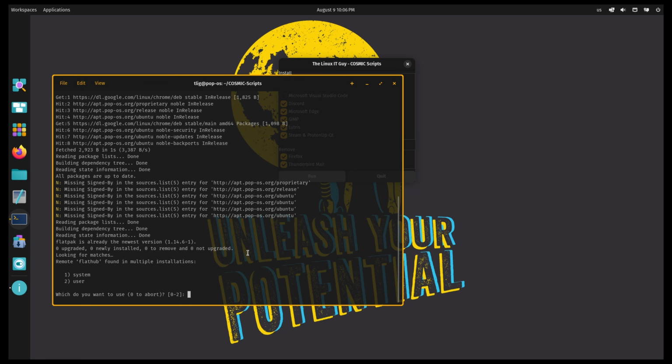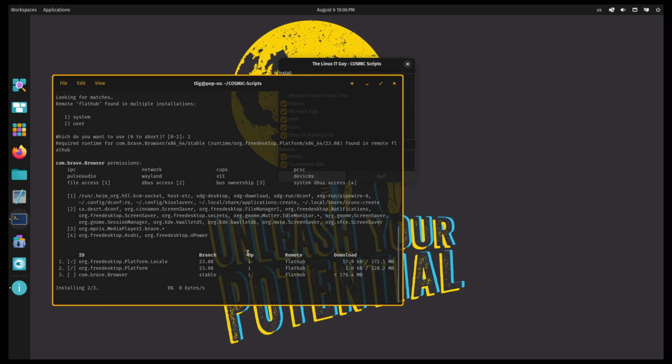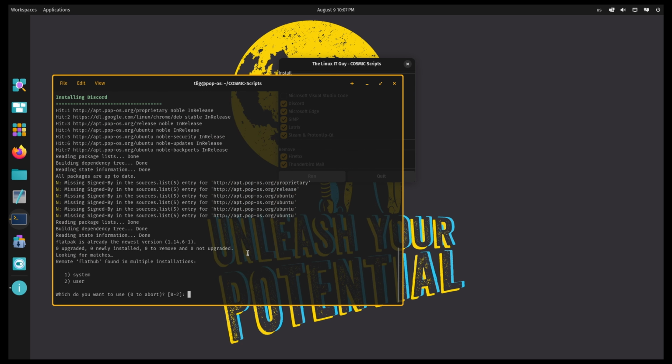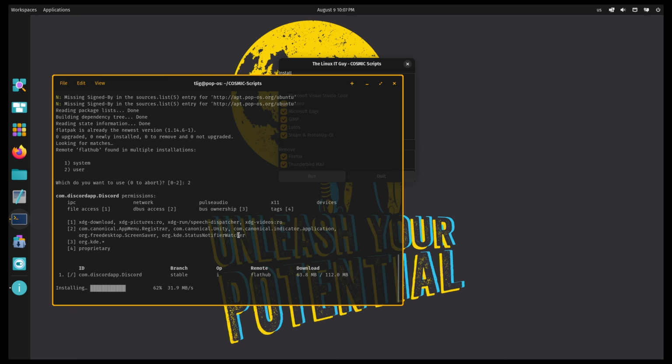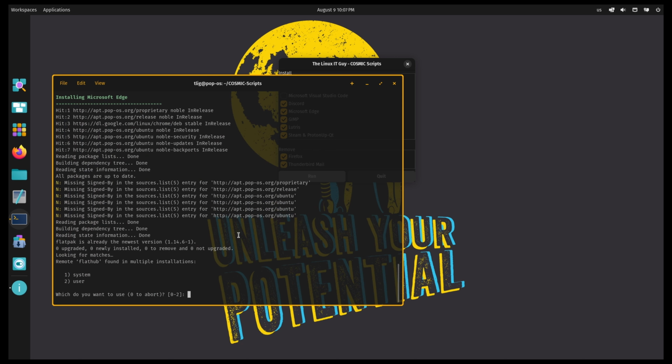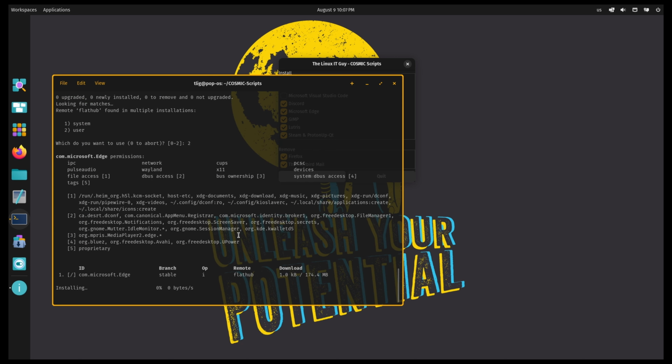Which one do you want to use? I'll go ahead and do 2 for user. We're just going to go out and grab all these apps for us, and we can just sit back and relax. And it kind of gives you a status here while it's installing, which one it's on. So now you see we're getting Discord. And I'm having to press 2 for user in between each.